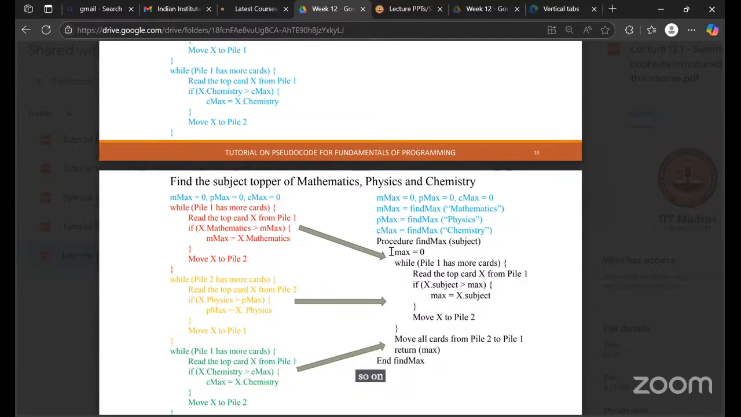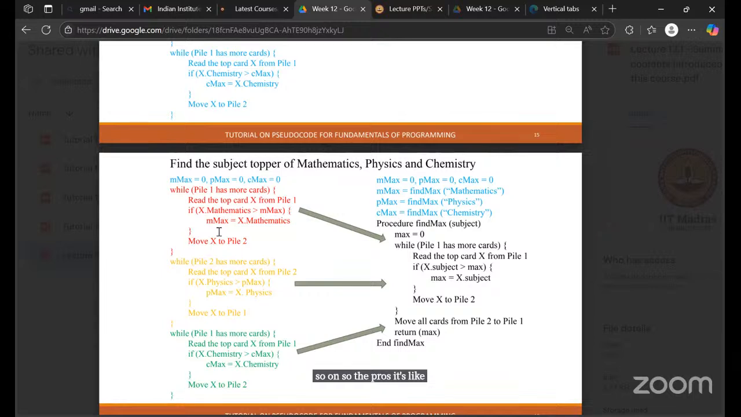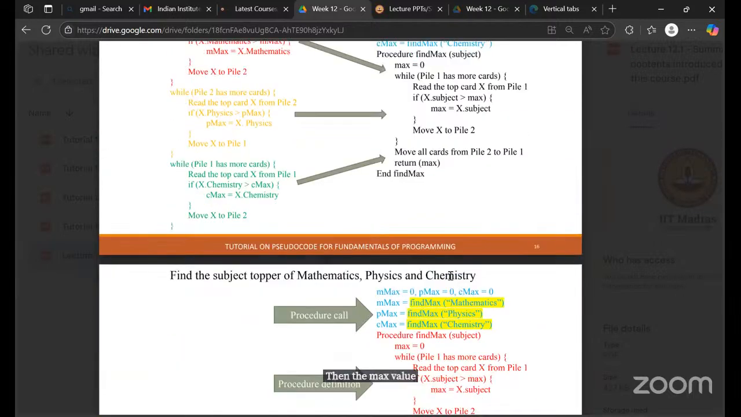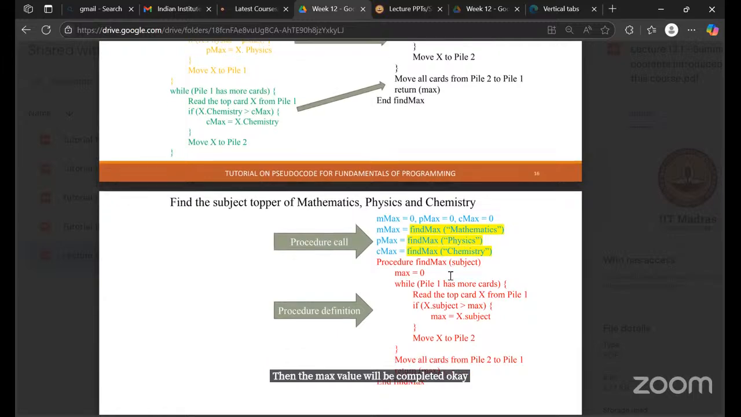So there is no need to write this many lines of code. Just this one thing is enough, right? You can just change the value of subject and pass it. Then the max value will be computed. Okay. Clear?